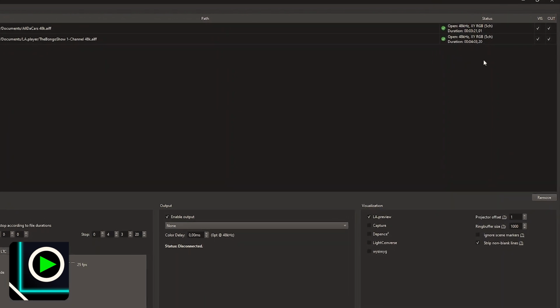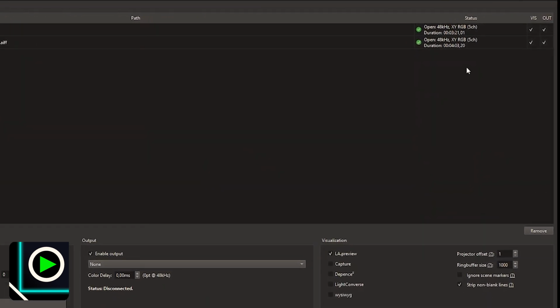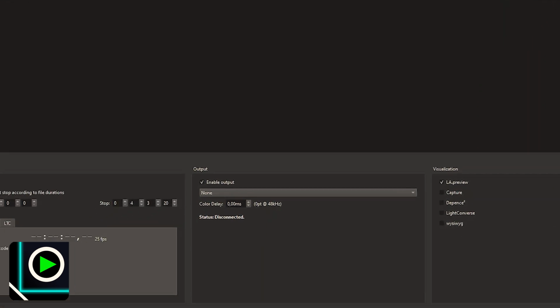On the right side, you have two further checkboxes. This stands basically for visualization and activates visualization. We will discuss this at the end briefly. And you have out, which activates the output of the stream to the corresponding stream number. If out is not selected, you won't have a stream output. In order to have an output, you also need to check Enable Output, which we have basically here in the middle.